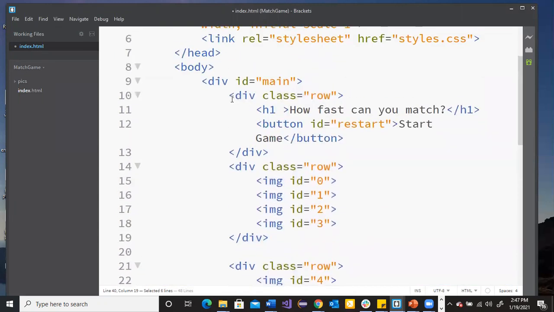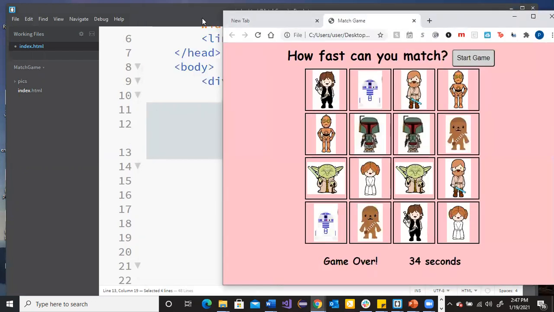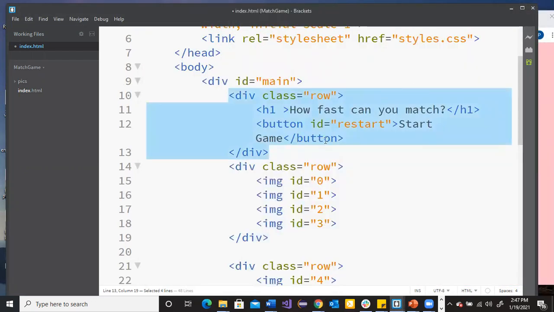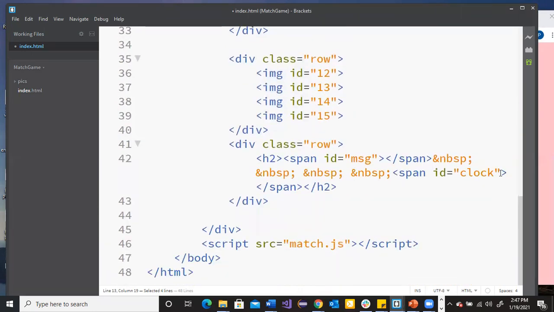Then before it, there's a div that just has the text, how fast can you match, and the button is there. And then at the very bottom, I need a place to put my clock and any messages. So there's an H2 down here that has a span that I can identify to put messages, and another span that I can identify to put clock.